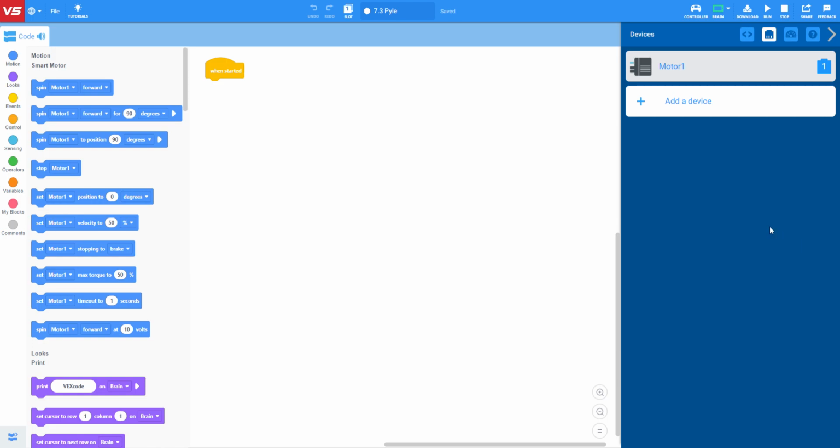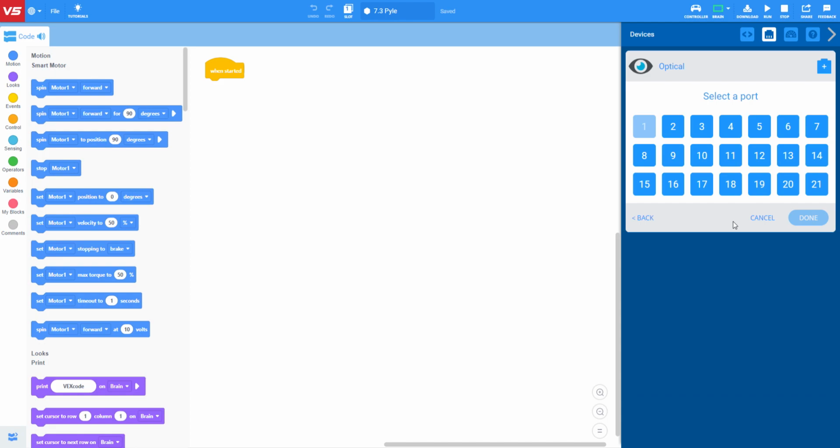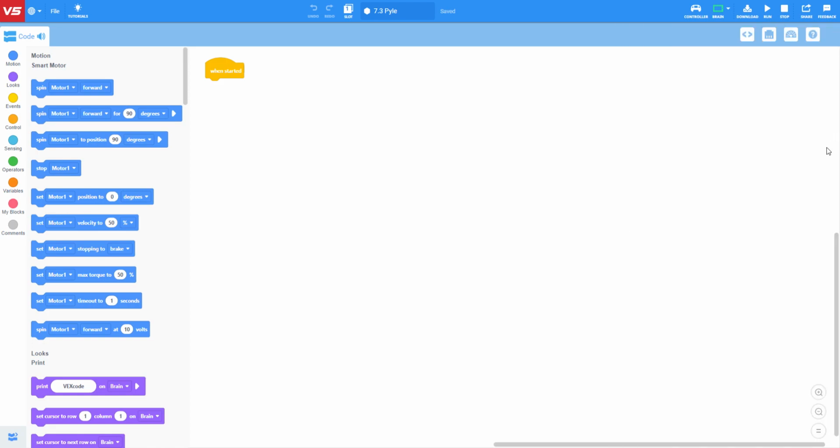Okay. You want to then add another device if you have an optical sensor. If you don't have an optical sensor, then you don't need to do this. But if you do, you're going to want to add device, add optical, and then whatever port you put it in, that's what you would select. I put mine in port number 10, so I'm going to click that, and boom. Now I have all of my devices programmed into my computer, and you can click that little arrow to move it off to the side. So now you're ready to start coding.